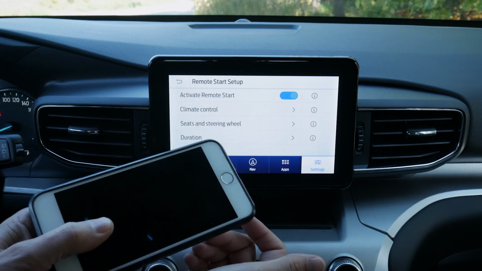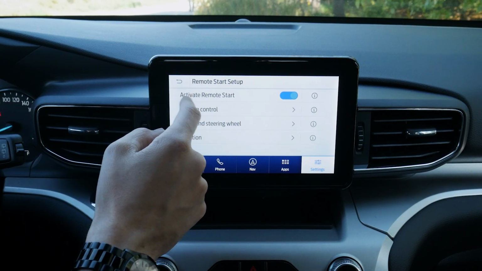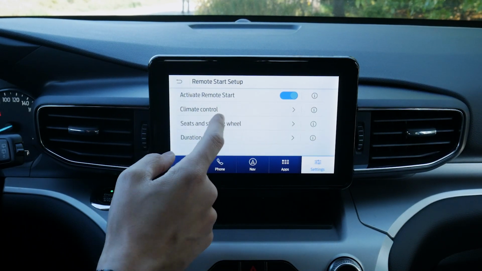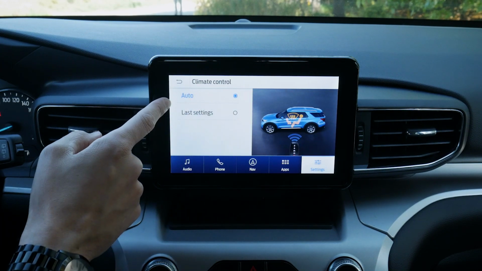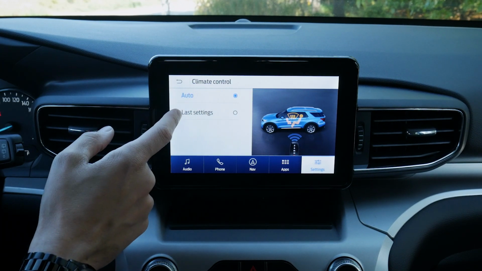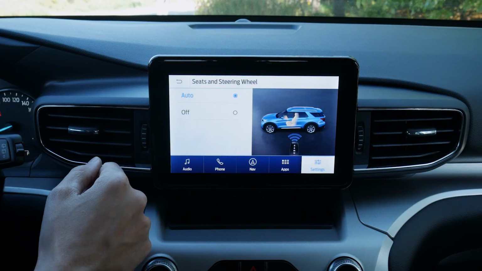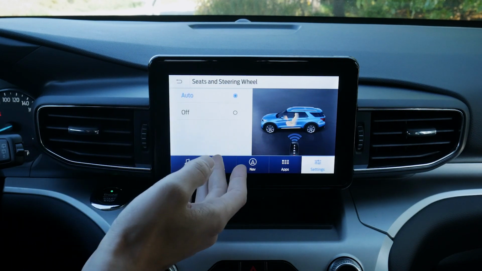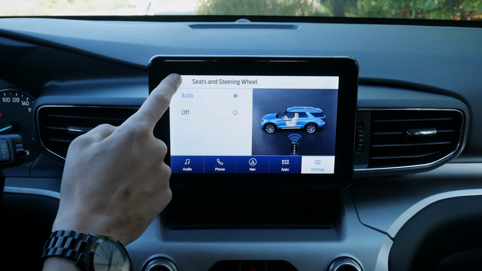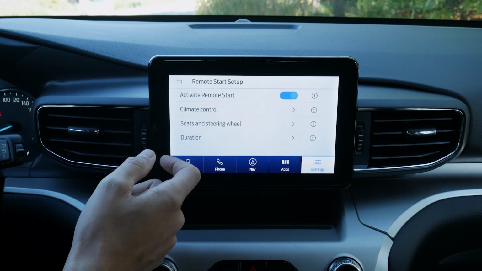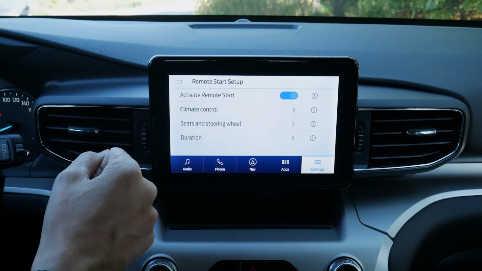We've got our modem serial number, and remote start, which we can do through our key fob or through our cell phone if we wanted to. Do we want to turn remote start off completely? But if we're remote starting, what happens there? Do we want to let the vehicle determine what the climate should be, or is it based off of our last setting? Seats and steering wheel, same idea. Do we want the heated or ventilated seats to come on, or do we want nothing to happen there? And then the duration of the remote start: 5, 10, or 15 minutes.